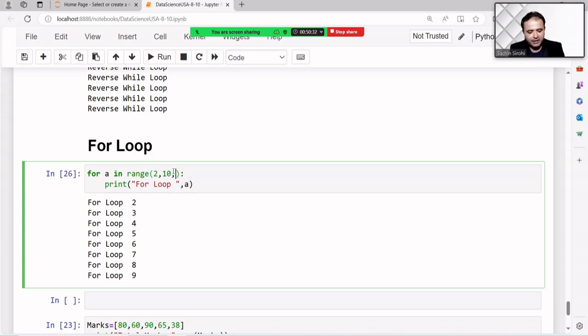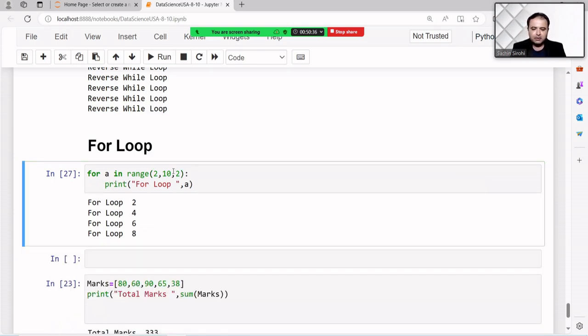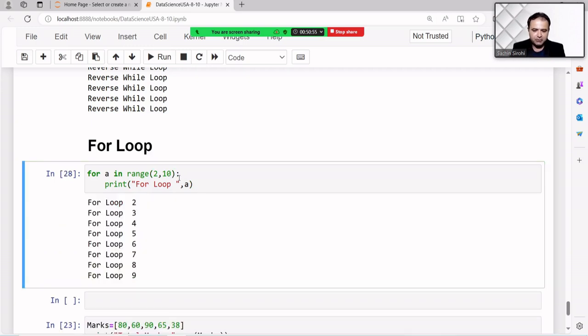If I want to give something here, it will automatically work in this manner, jumping. Yes, that is the power of Python: the syntax is very flexible. But firstly, I want to use only this one.